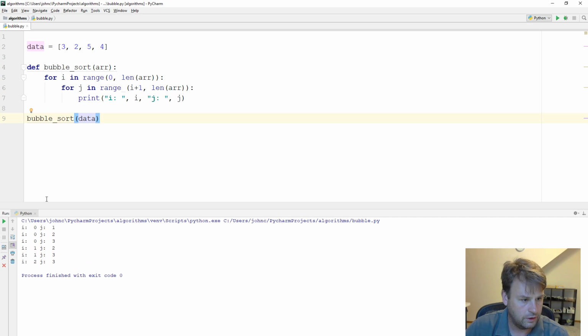Okay, so we have i equals 0, j equals 1, 0, 2, 0, 3. So when i is 0, j equals 1, 2, and 3. And then when we go to the next outer iteration, we have i equals 1, j equals 2 and 3. And then finally, i equals 2, and j equals 3. So that looks right. So now we just need to do our comparison.